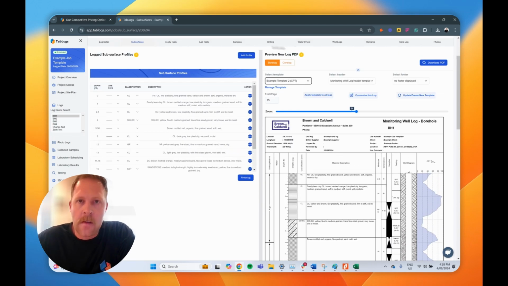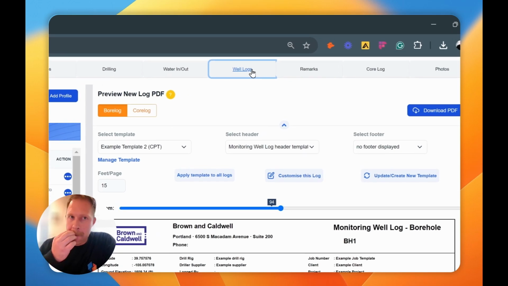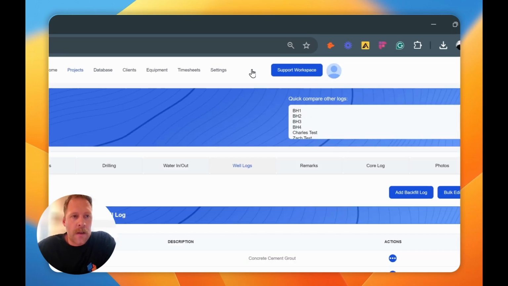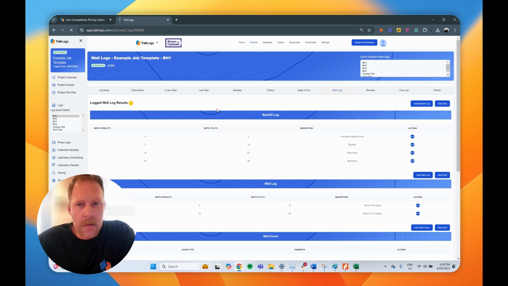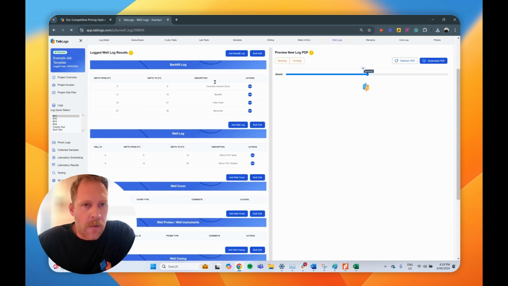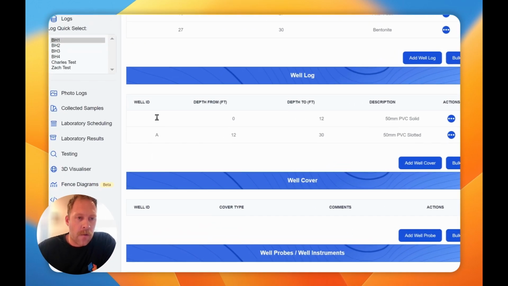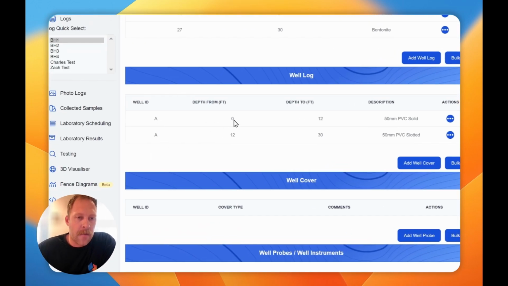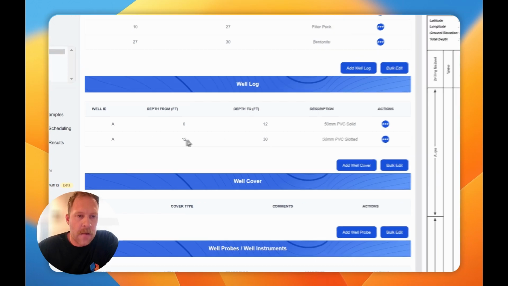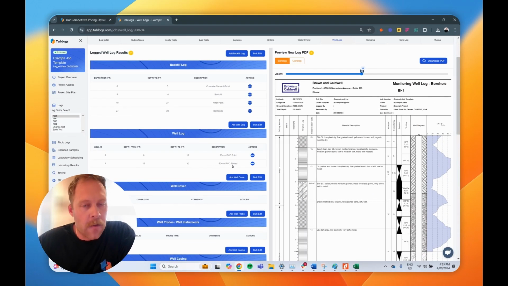So what we need to do as a first step is go into wells. You can see the well data here on this example project. You can see we've got all of our backfill logged around the well and a single well here. You can see well ID, but you can change that to an instrumentation number or whatever your numbering sequence is. We've got a well ID A. From 0 to 12 is solid PVC. From 12 feet to 30 feet is slotted PVC.